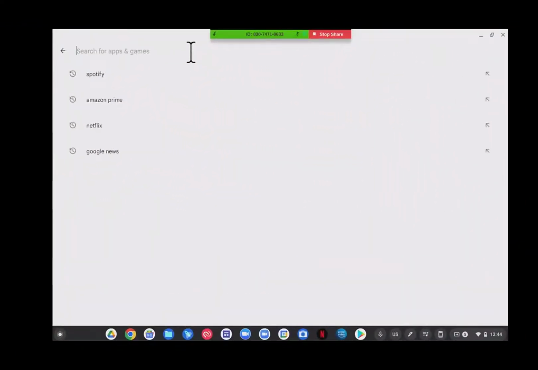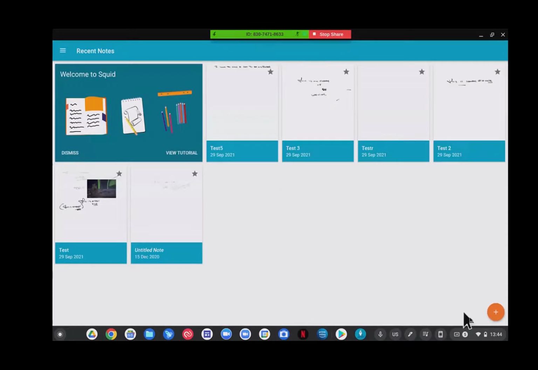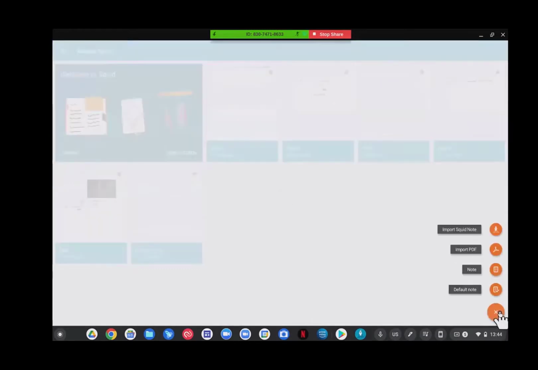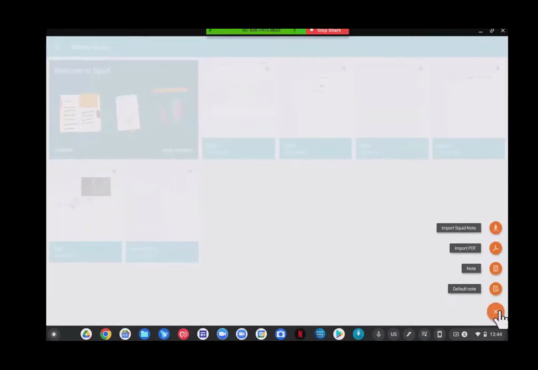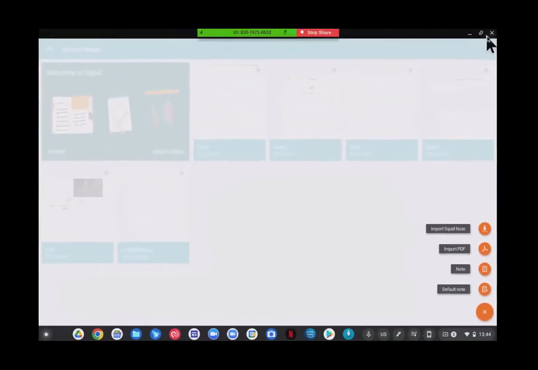All right, here we are back at the Play Store. Let's type in Squid, S-Q-U-I-D. And here, of course, is the Squid. I have it installed, and let's open it. Here's what it looks like when you open it. We'll add an image. And again, you can import from a note. You can export to a PDF. Here's the note, and here's the default note. So when you use Squid, you'll be using it with a stylus on a touch screen.